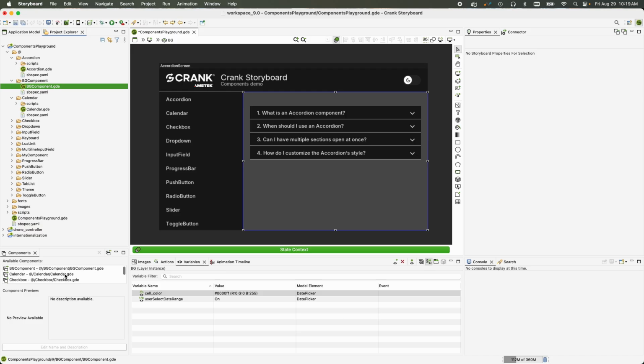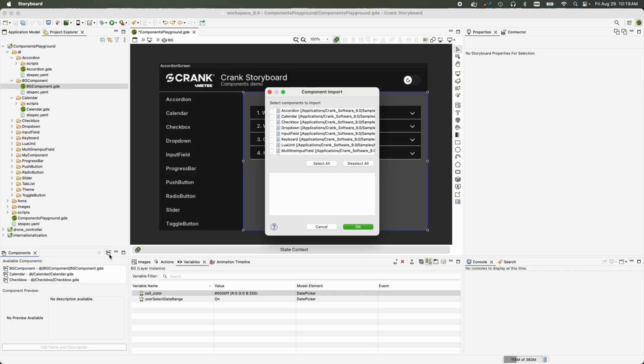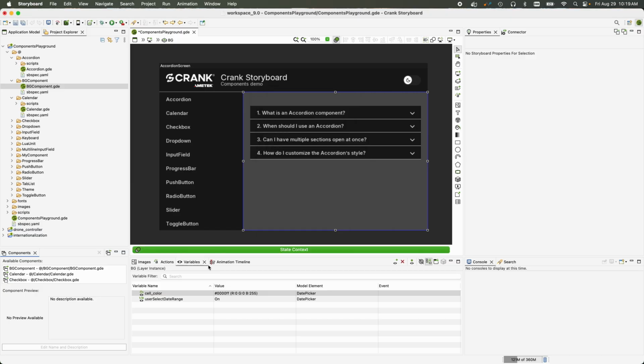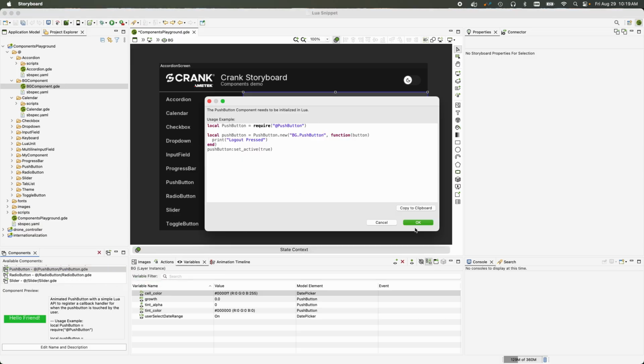You can import them through the components view. So just down here, you click this button and you're able to import any of these default components into your project. And then once they are in your project, so my project already includes them all, so they are all already here. Once they're here, you can simply drag and drop them into your application to start using them.